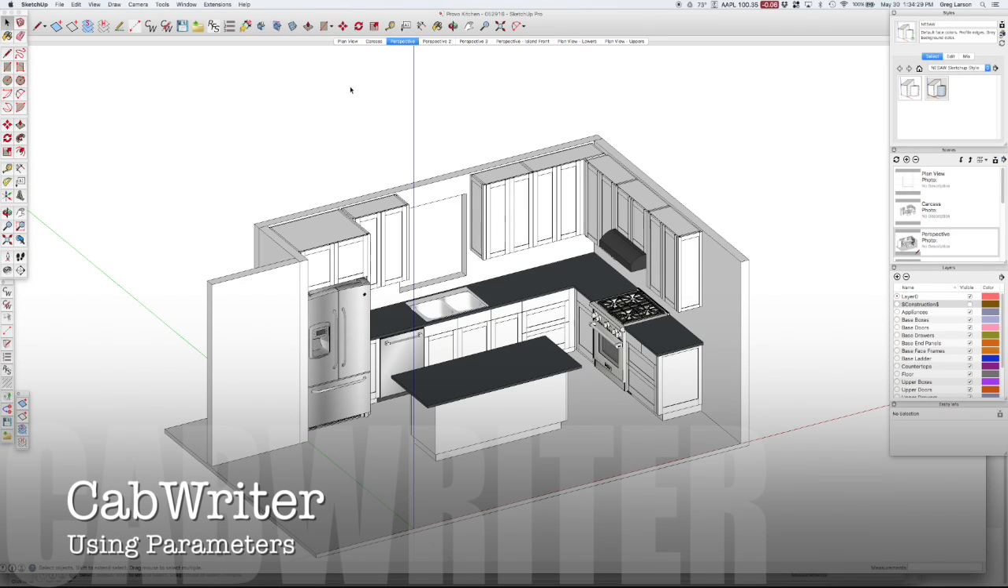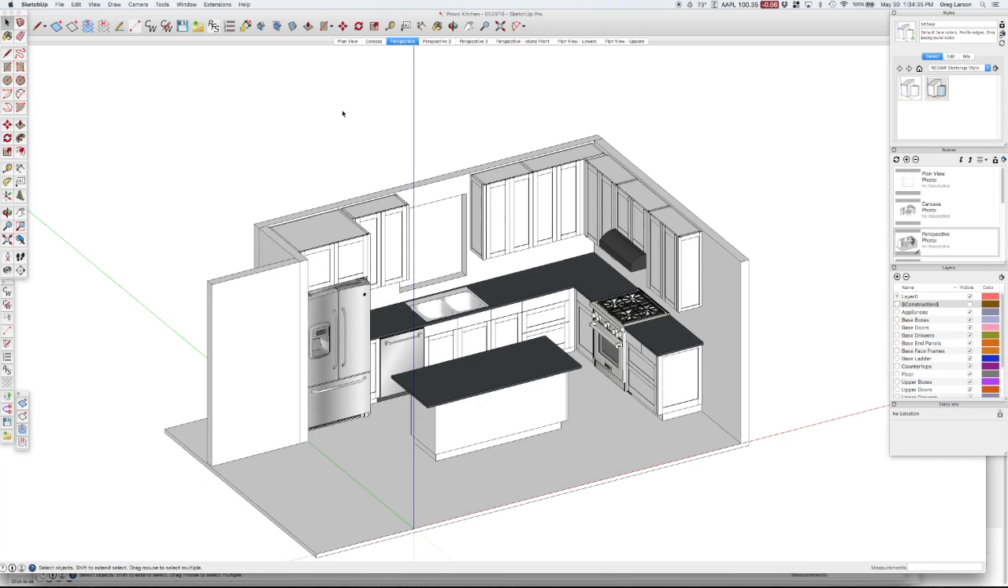In this video, I'm going to show you how to use the parameters within CabWriter to draw a variety of cabinet styles. The power of CabWriter is the fact that it's a parametric drawing program, which means we can set the parameters as we need to draw a variety of cabinet styles. And we can mix and match that within the same model.